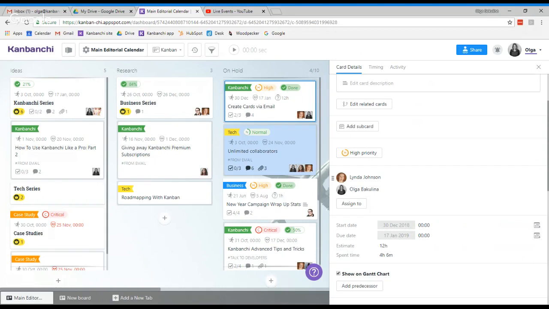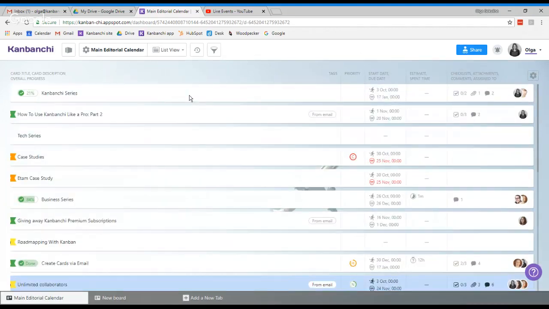Another feature that I would like to show you is the list view. This is the third view that we have. Kanban view, you remember, Gantt chart for planning projects, and the list view. Let's go to the list view. Here is the simple list of all the cards on the board. Well, the old familiar list that might be the best option for some of you.